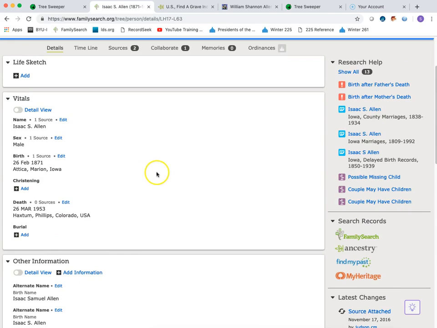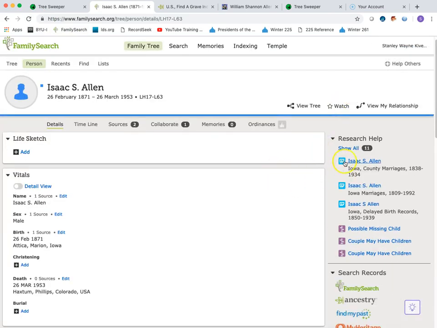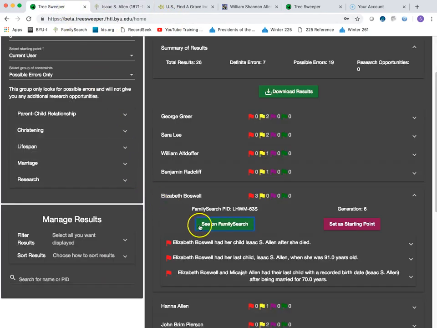But if I refresh the page now, these data problems will disappear, and I've cleaned up everything and fixed that. And so now when I come back to my Tree Sweeper, this whole mess will be gone, and Tree Sweeper helped me find it.